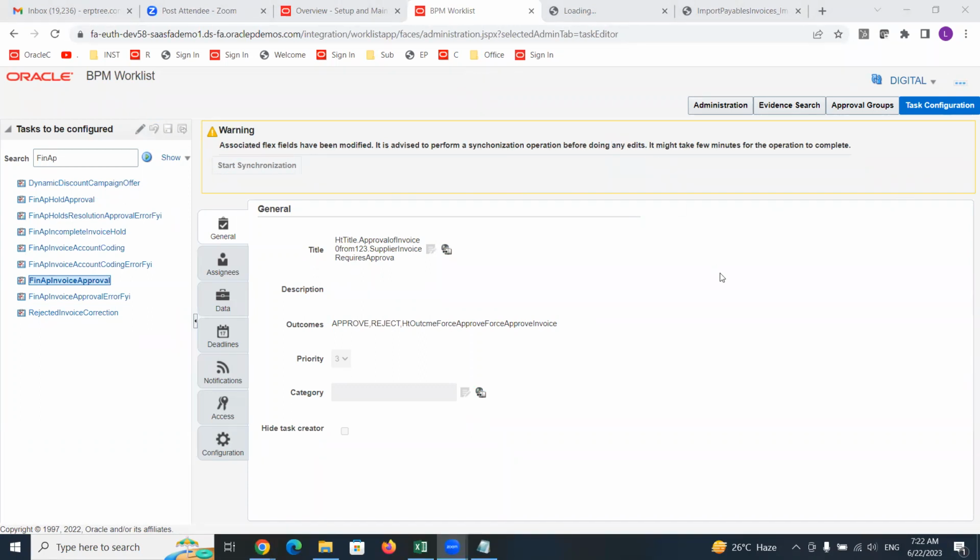So it took more than 5 minutes. Now you can see the status as idle. Earlier it was in process. Now we can go ahead and check. Just let me refresh this page. So it should not display that synchronization message.